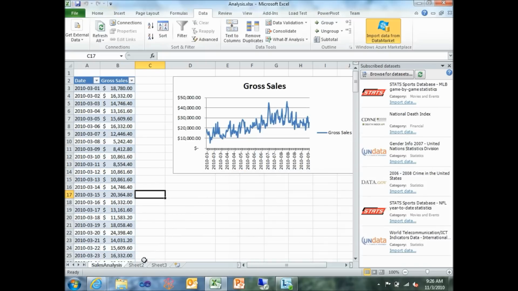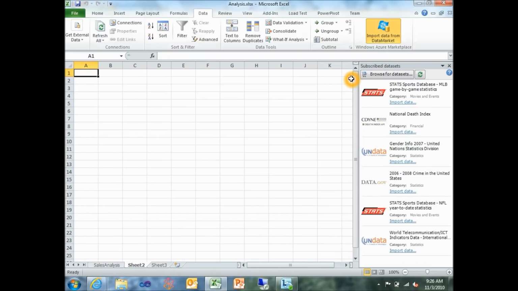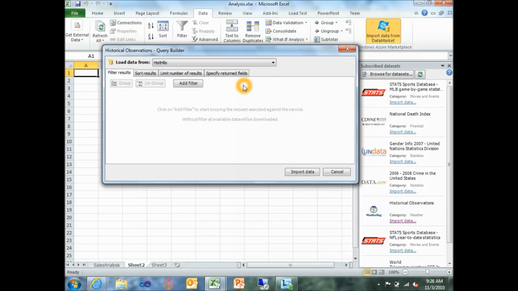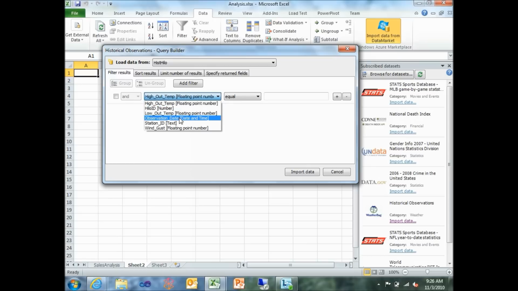So I'll switch back to Excel and go to a new sheet here. If I refresh my list of subscribed datasets, we'll see that now I also have that WeatherBug historical observations dataset that I just subscribed to. I can click Import Data, and now a query builder opens in the Excel UI here. What I'd like to do is only download the weather observations for that particular weather station. So I'll add a filter, and I'll filter on again that station ID equal to that Boeing field station.